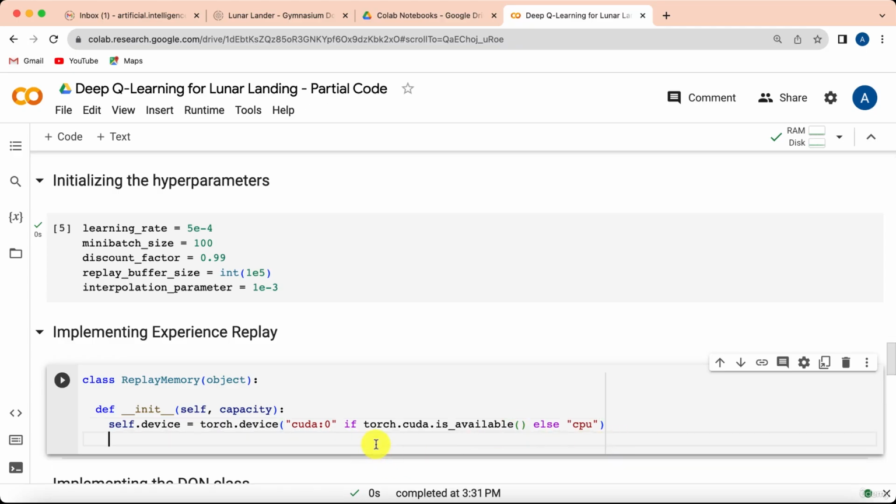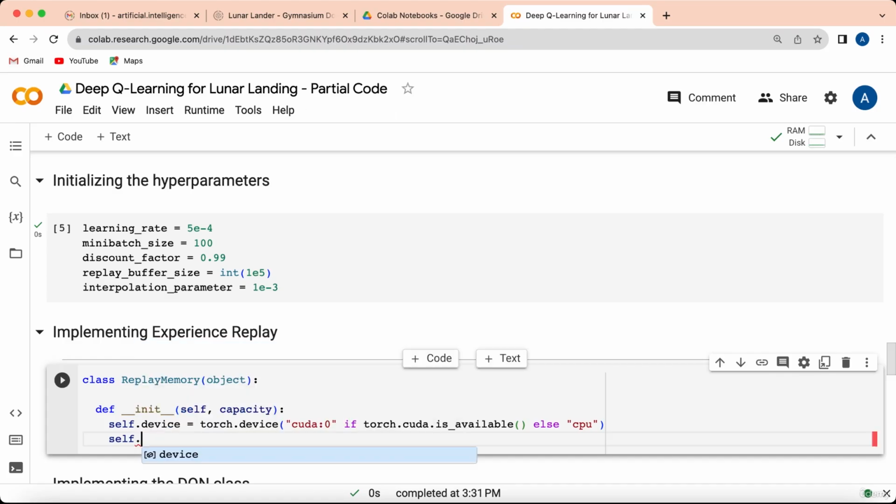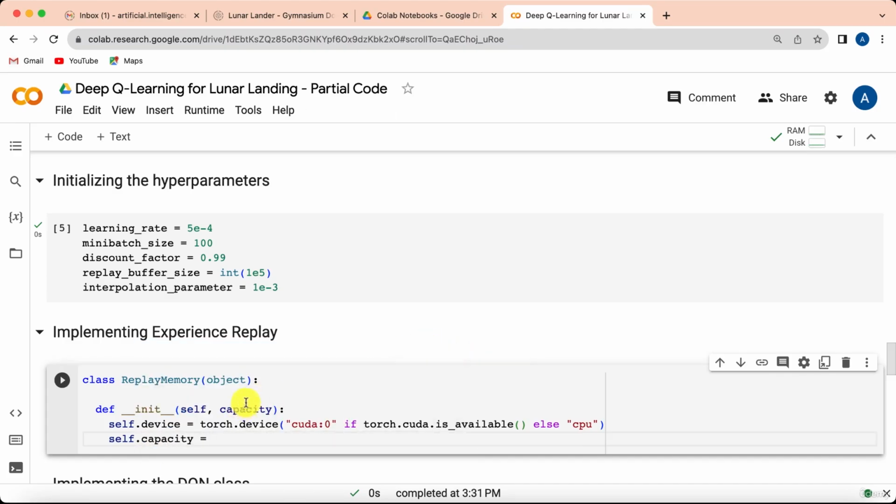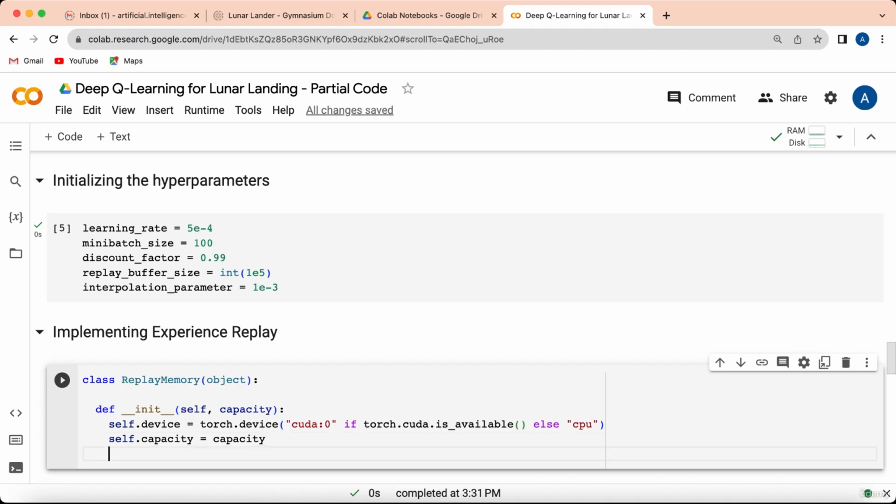Then we're going to take care of the capacity here. So we're going to call our object again self, from which we're going to create the capacity object variable, which we're going to initialize to the capacity argument here, which will be specified later on when we create an instance of the ReplayMemory class. We'll see what it is exactly later, but for now, that's how we're going to initialize the capacity variable of our object. Capacity, by the way, is the maximum size of the memory buffer.